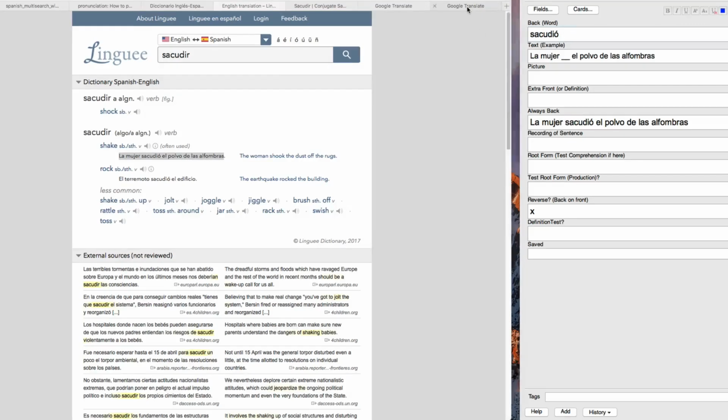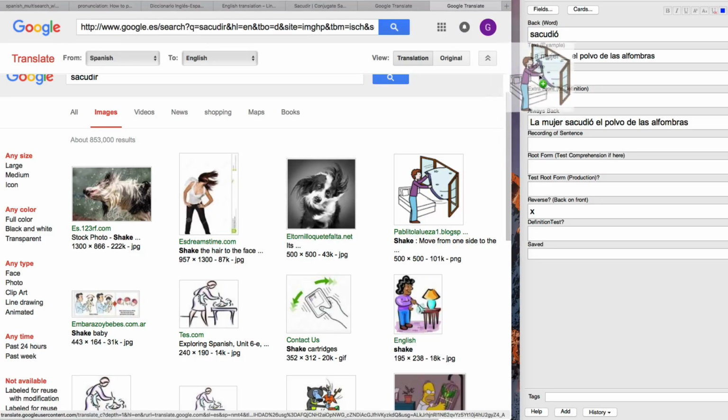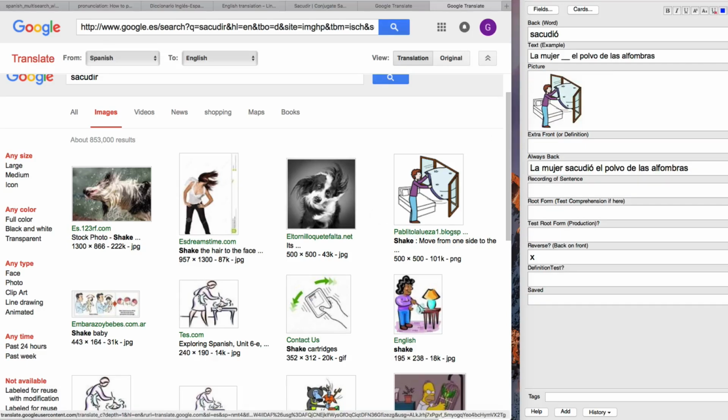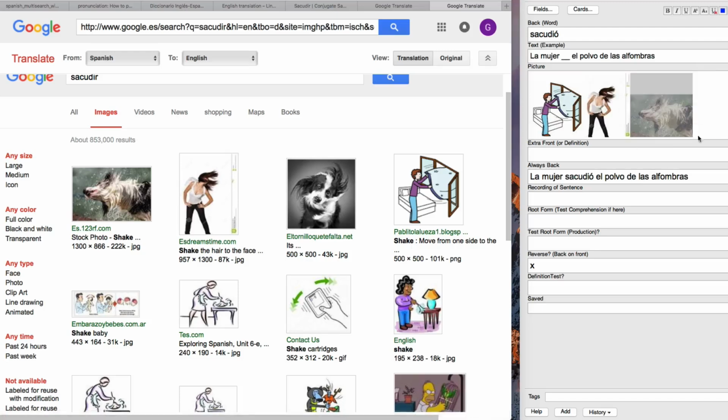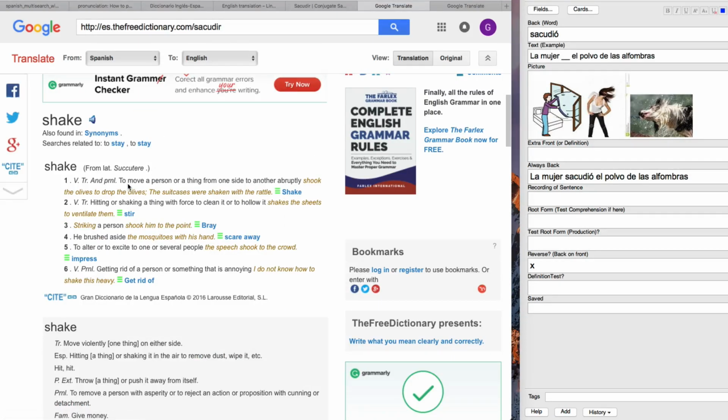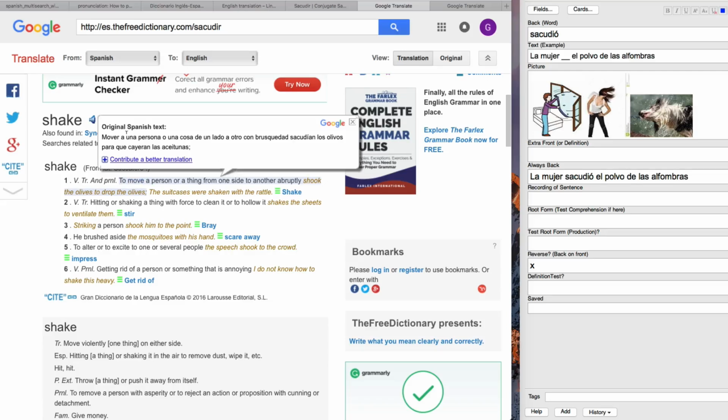At this point, I can go grab pictures. I'm going to grab definitely this one of someone shaking out a rug, because that's my story. I'll include, I don't know, the woman shaking her thing, and this dog looks cute. And so now I have some pictures of shaking. I'm going to grab a definition, and I like this definition, to move a person or thing from side to side. Mover a una persona o una cosa de un lado a otro con brusquedad.